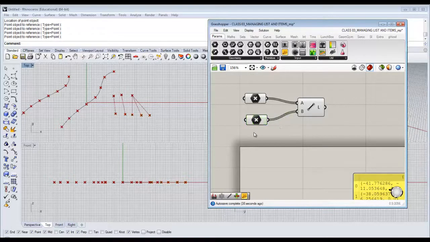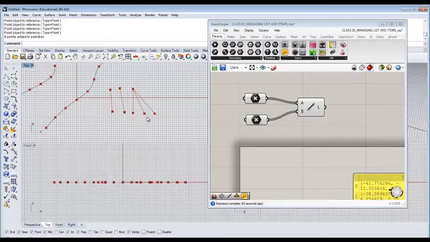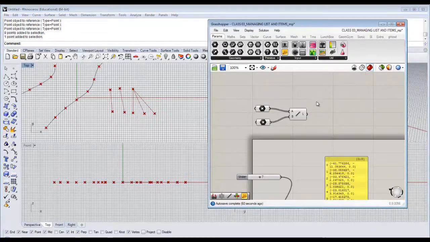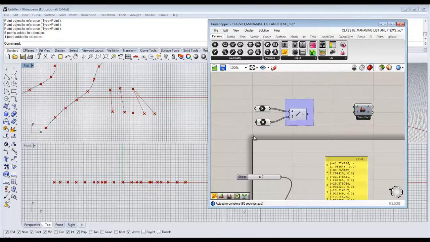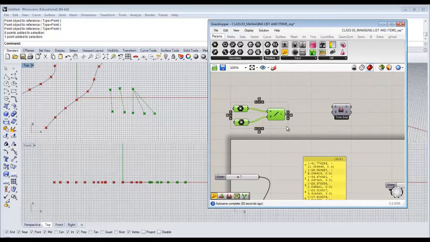So in this case, you can see from these points that the longest list, which is 5, is connected up to all of the points at the top. But this also means that because we didn't give it any other information, this last point is receiving 3 lines from the last 2 that we have here. So if we didn't want that to happen, let's say I wanted to make a list, but I want it to be a shorter one, you can Control-C, Control-V to copy your component.